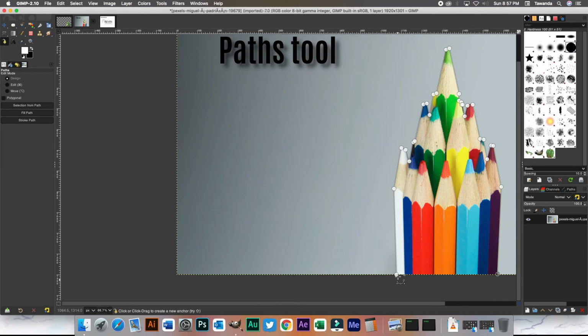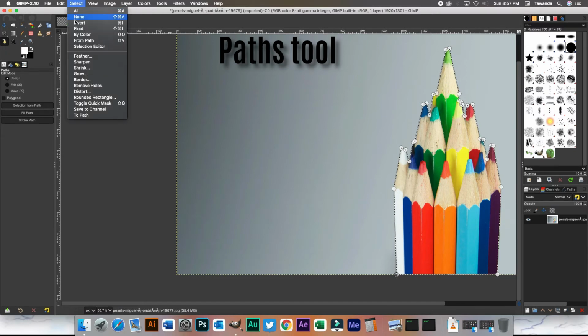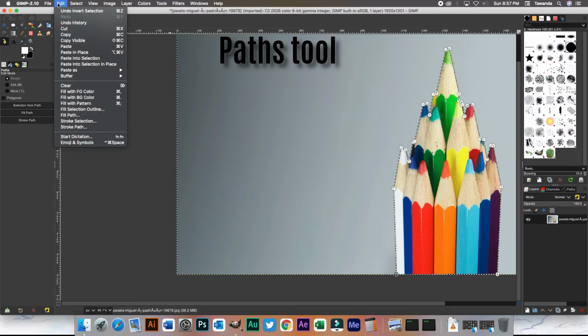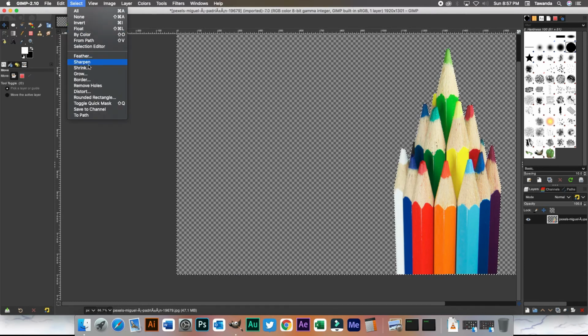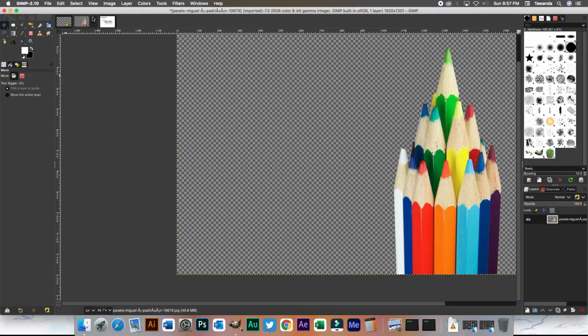When closing this, you press Ctrl or Command and click on the first point you created, and then press enter, select, invert to select the area around the image, edit and clear. And there we have it. The background has been removed. Select, none, to remove the selection.